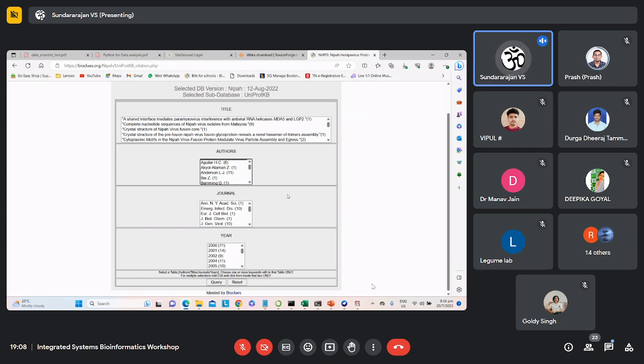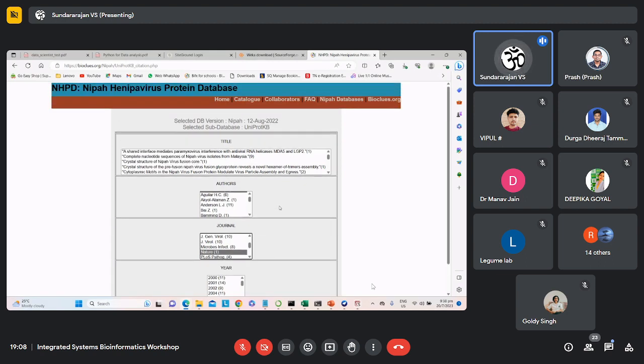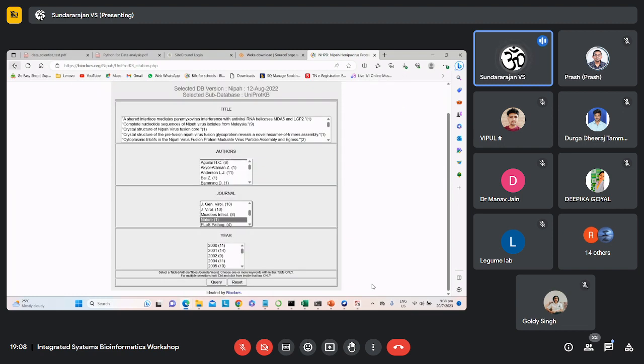Any author who wants to know more on this can know which year it was published or which journal it was published in. We can see a lot of journals are there: Virology 7, Nature also one. See, this Nipah virus was published in Nature also. So all this information we catalog, and all the data we process in the same way.